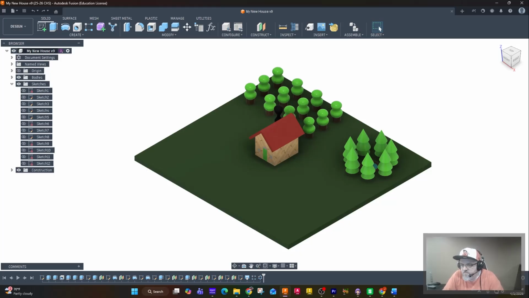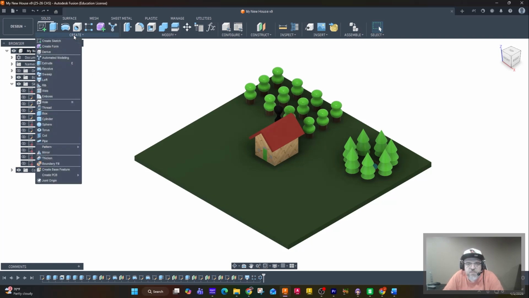All right, so here we are in Fusion. Here's our house. We've got our model all nice and pretty, ready to roll. So last but not least, today we're going to work on Sweep.